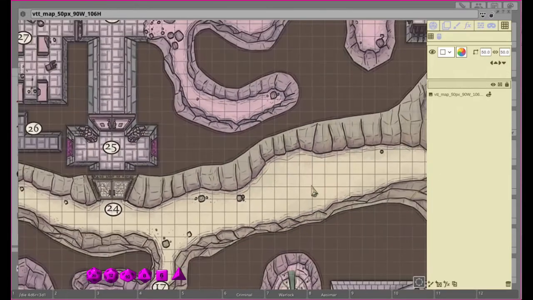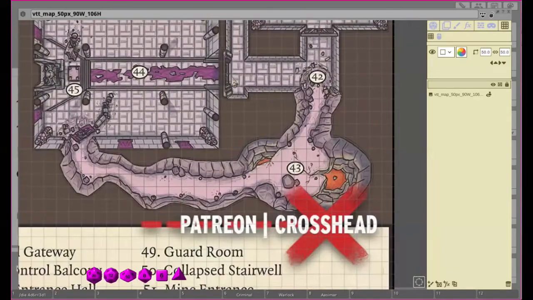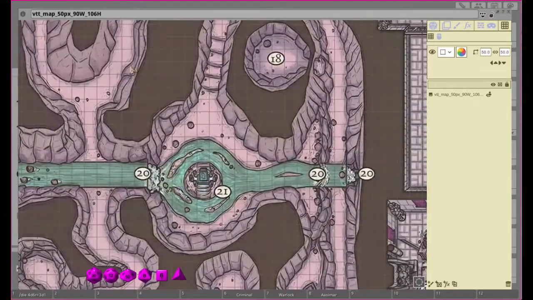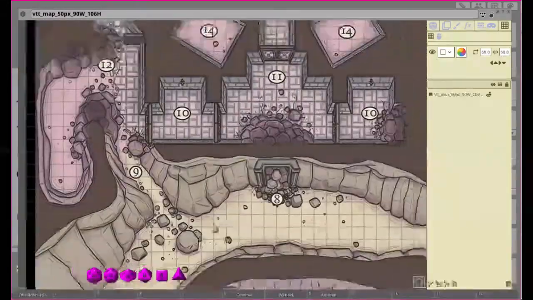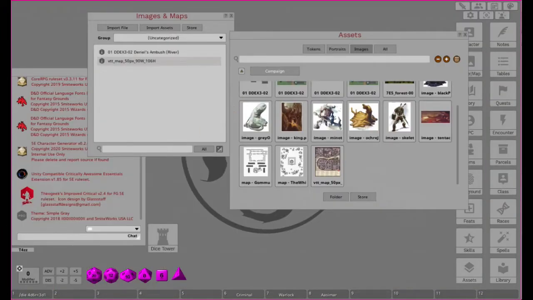Now if we zoom out, whoops, it's middle on this one. You'll see that it's actually lined up really well for the whole thing. Whereas if we were to do this with the other map, let me just show you what would have happened.